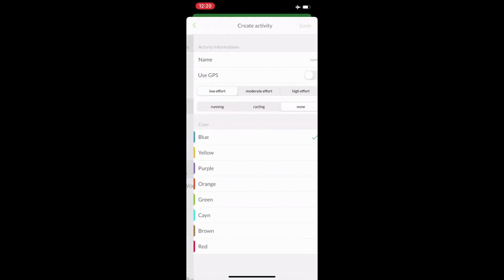And you can go ahead and go into that, and you can name your activity. You can choose whether or not to use GPS. You can label whether this is going to be a low, moderate, or high effort for you for your tracking purposes. And then you can select whether to use the running, cycling, or the third, or none at all, anaerobic threshold marker.